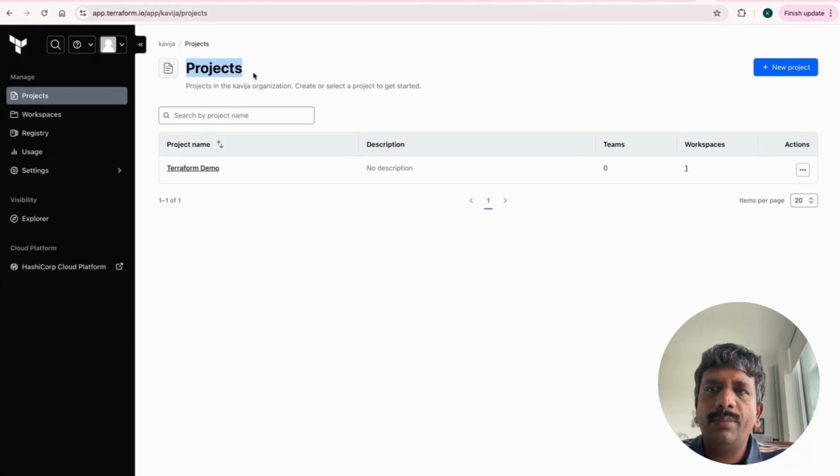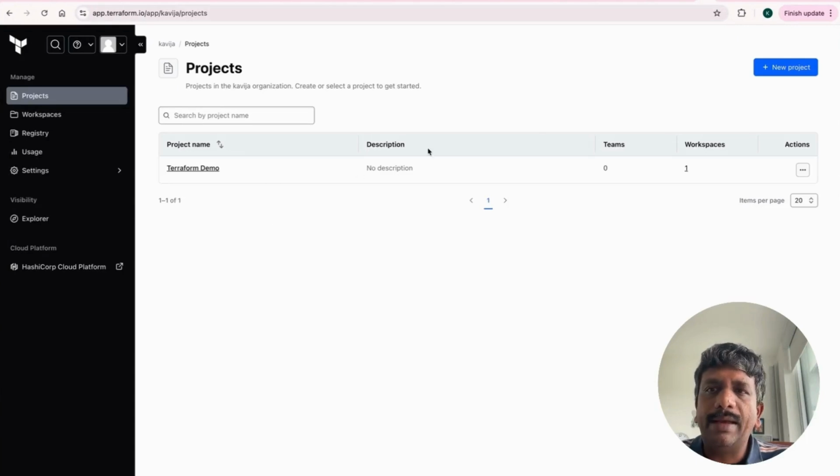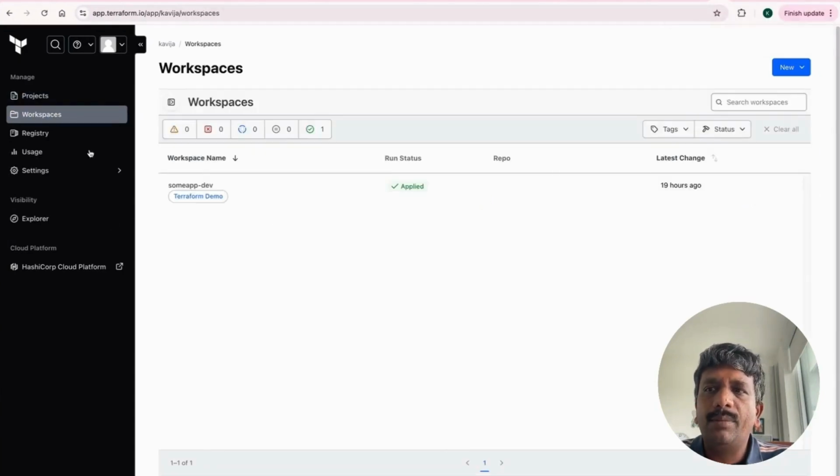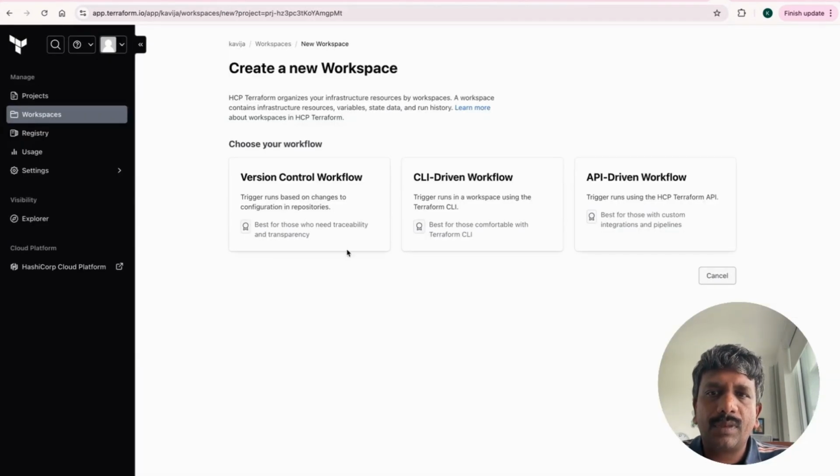First, you have to create a project. Just click on new project and fill up this information. You will have a project ready. When a project is created, you have to create a workspace within the project. To do so, click on new, click on workspace, and select the project.